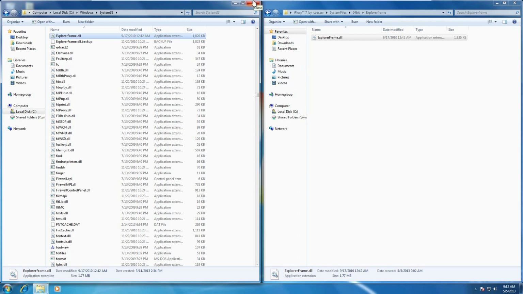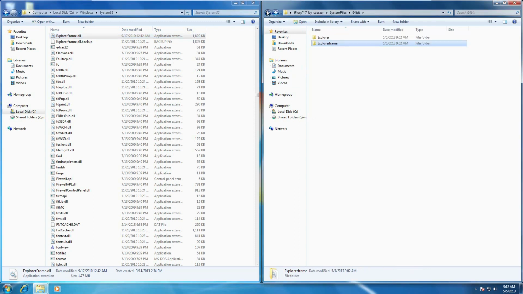Alright, now that we have replaced the system file, for them to take effect we have to either restart or restart Explorer at least. So I'll show you how to do that in a minute.